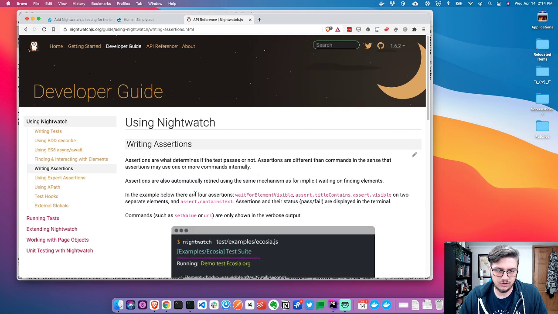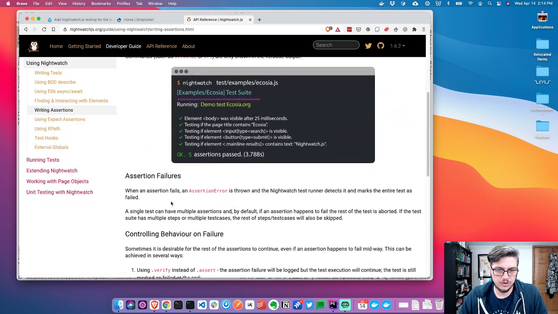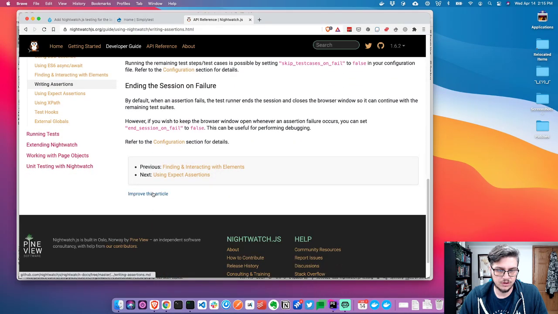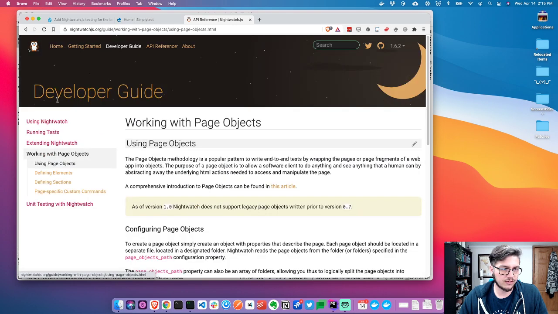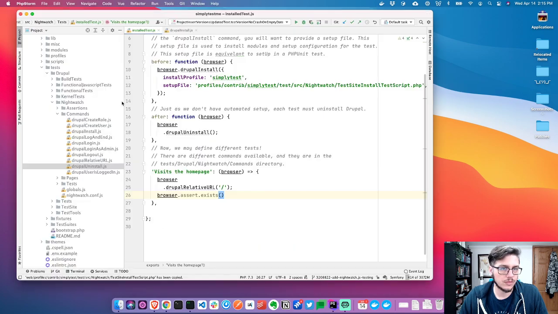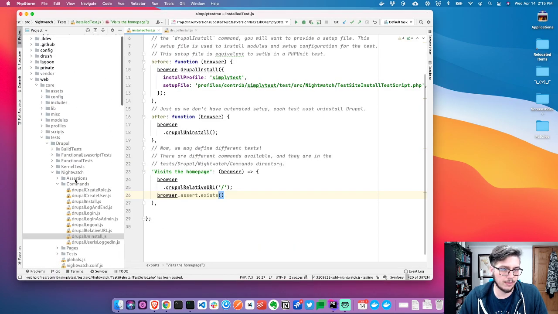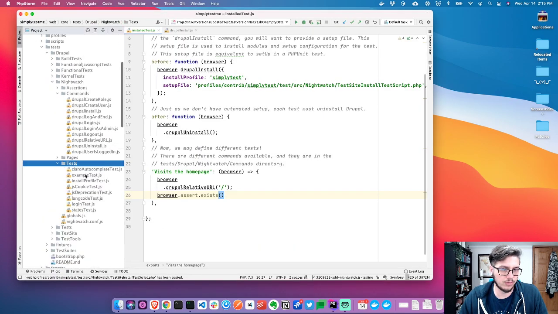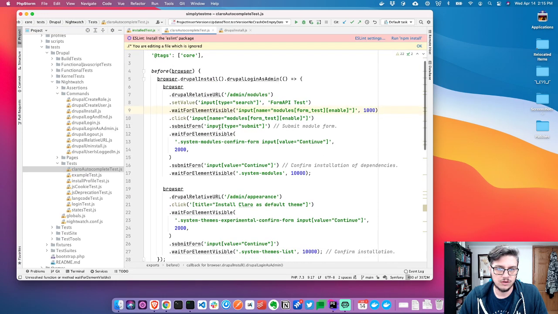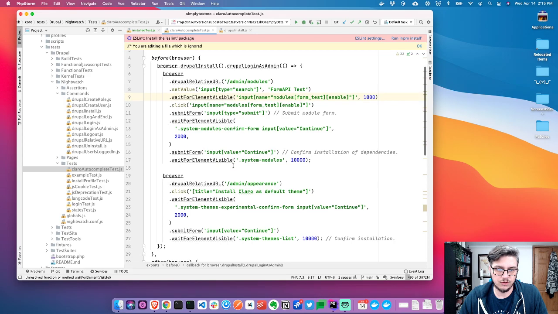Writing assertions. They're all based off of the node assert, working with page objects, finding elements, unit testing. Let's look at core. I don't know why I'm having such a brain block right now that I can't figure out what I'm trying to do here.